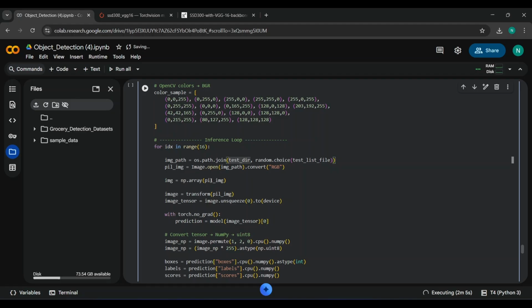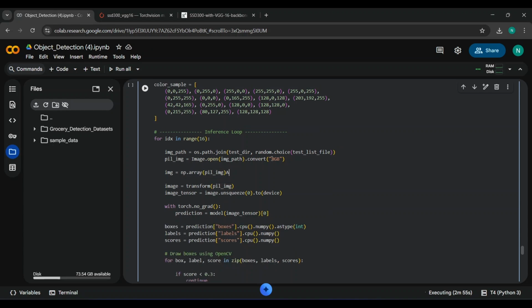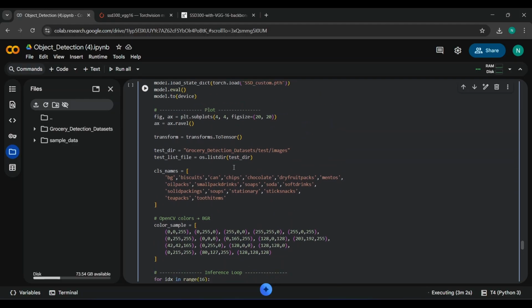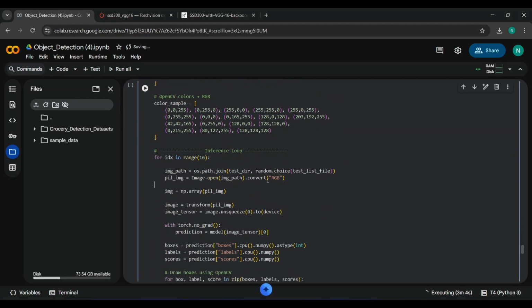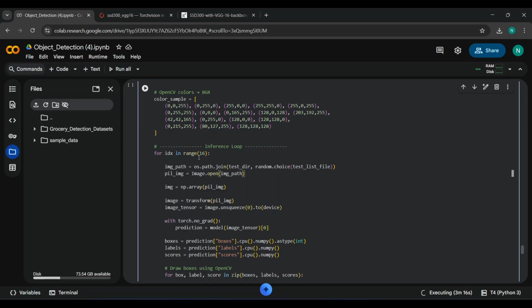So here we open the image using PIL and convert that image into RGB. It's not strictly required, but it might be possible that some gray image can be there, so we have to convert that image to RGB. It's up to you whether you add it or not. After that, we convert that image into a NumPy array because cv2.rectangle and cv2.putText work on a NumPy array. So we have to convert that image into a NumPy array.